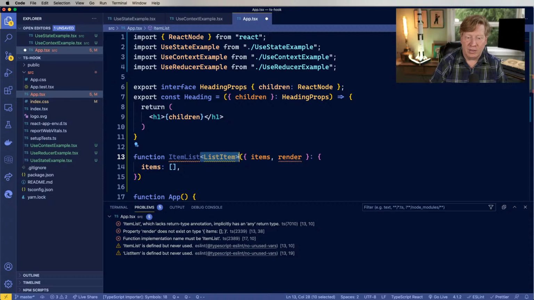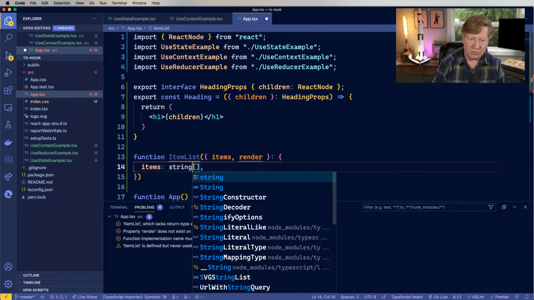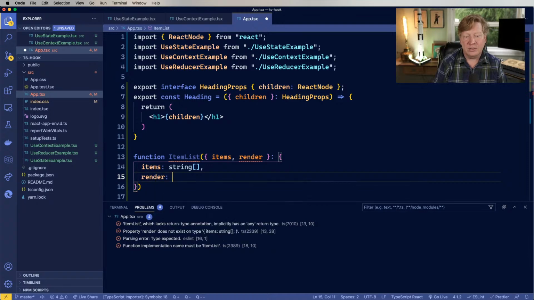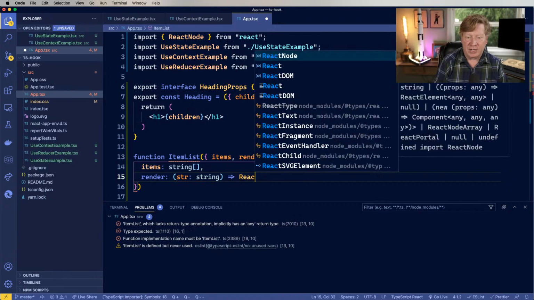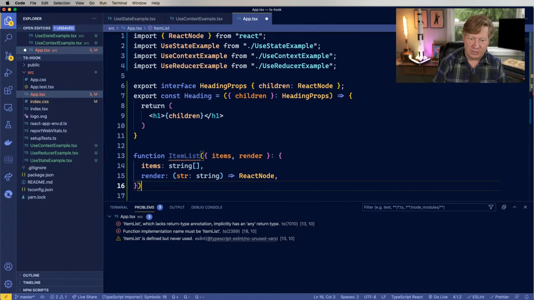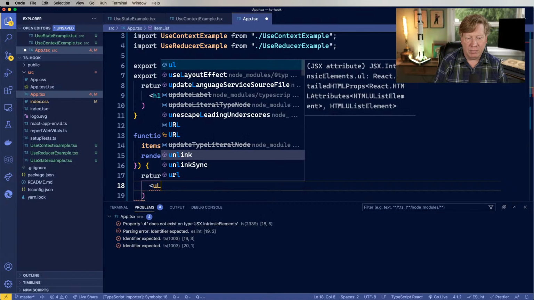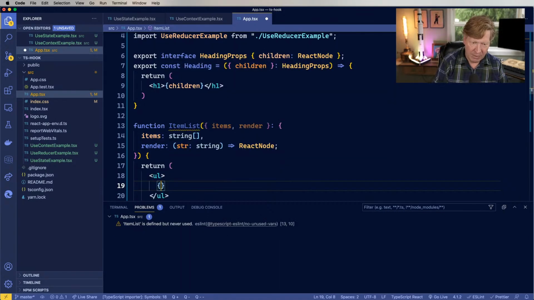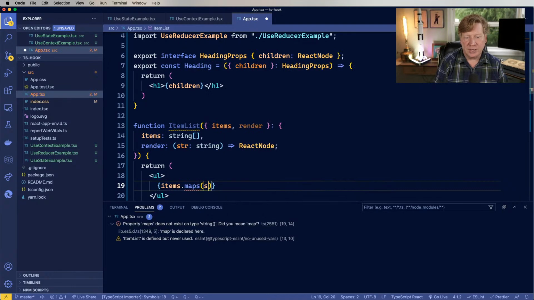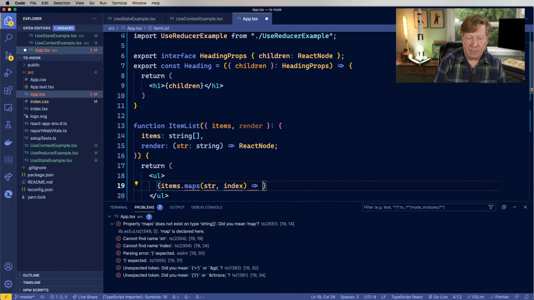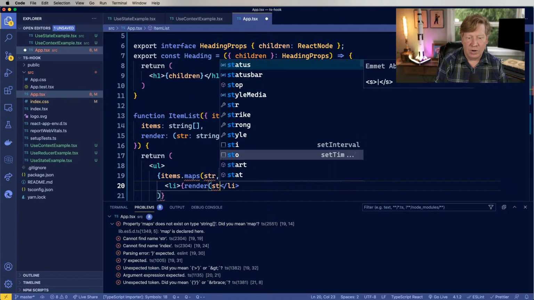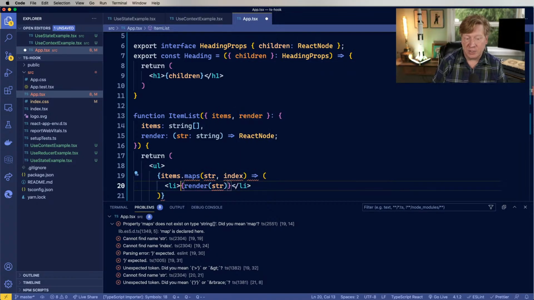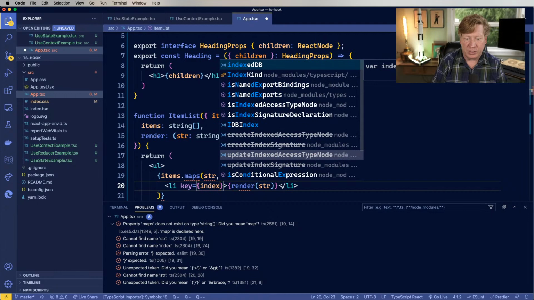Actually, before we do, maybe I'll take a different pass at doing this. Let's start off with a string. Just make it real easy. So render, and then we'll just say we're going to give you a string, and you're going to give us back a React node, and we'll handle all the rest because we're just that cool. Okay, and then we're going to do our unordered list. We're going to do a map for all the items, and take a string and the index. And we're going to create a list item with that render result of the string. And that's actually a really nice interface, by the way. From a consumer standpoint, that's actually really cool.